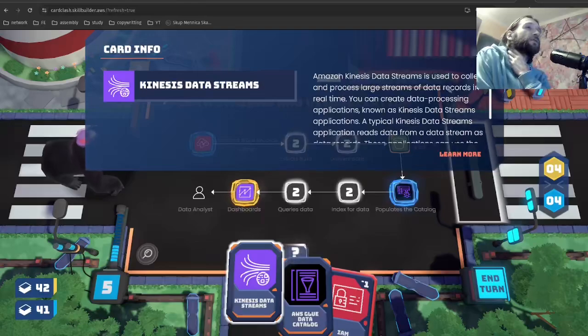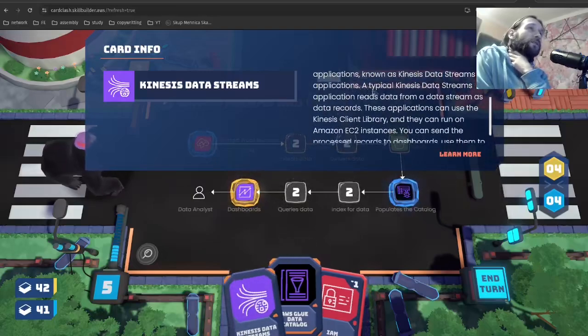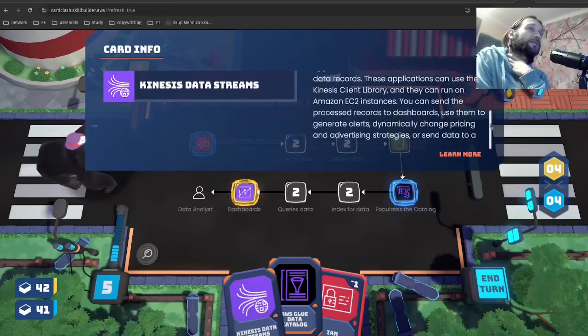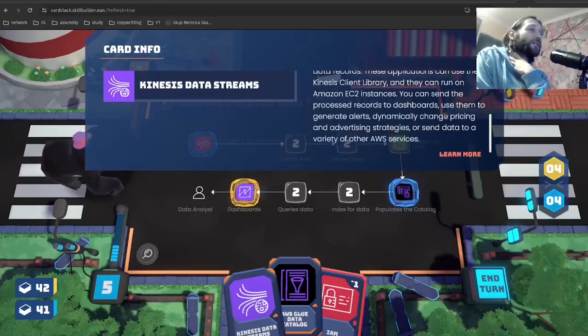Amazon Kinesis data streams is used to collect and process large streams of data records in real time. You can create data processing applications known as Kinesis data streams applications. A typical Kinesis data streams application reads data from a data stream as data records. Those applications can use the Kinesis client library and they can run on Amazon EC2 instances. You can send the processed records to dashboards, use them to generate alerts, dynamically change pricing and advertising strategies, or send data to a variety of other AWS services.